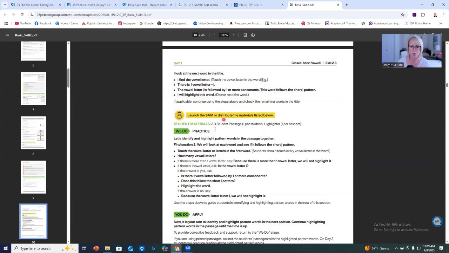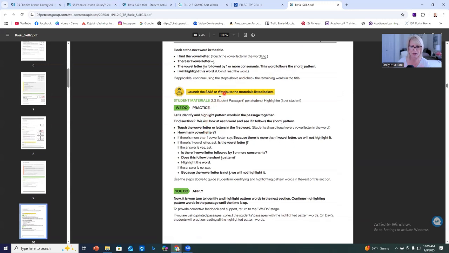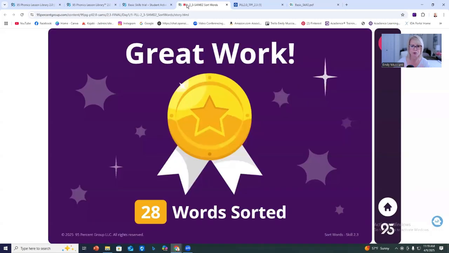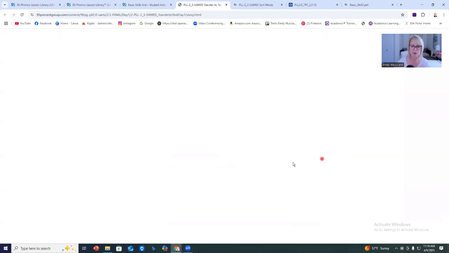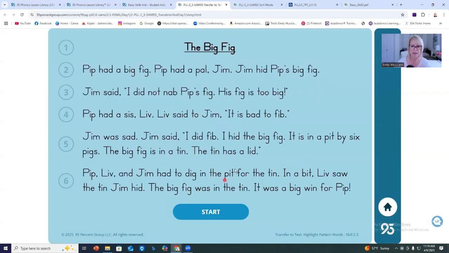Now we can go into the We Do. It says to do the We Do practice. So if I go here and go back to the transfer to text with those students, that's another launch. They can start it. So they are highlighting these words here.